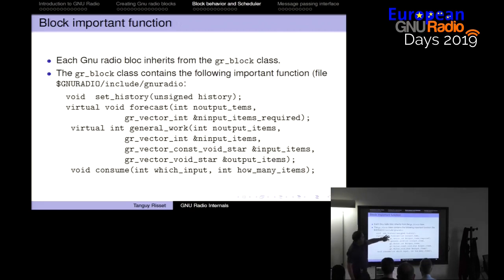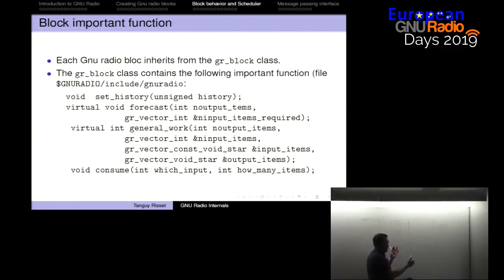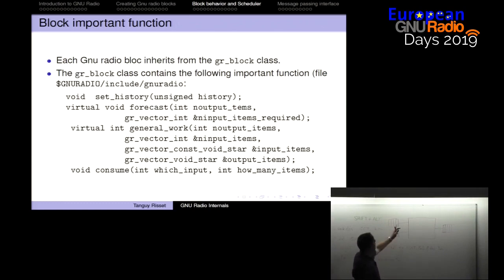There is this famous forecast method that Marcus talked about yesterday. The forecast method indicates to the scheduler how many input items you consume to produce an output item. Usually you do a block where for each output item you read one input item. For instance, if you do the sum of these two, basically the forecast method will indicate that you read one input item for one output item. But you have to indicate that to GNU Radio.